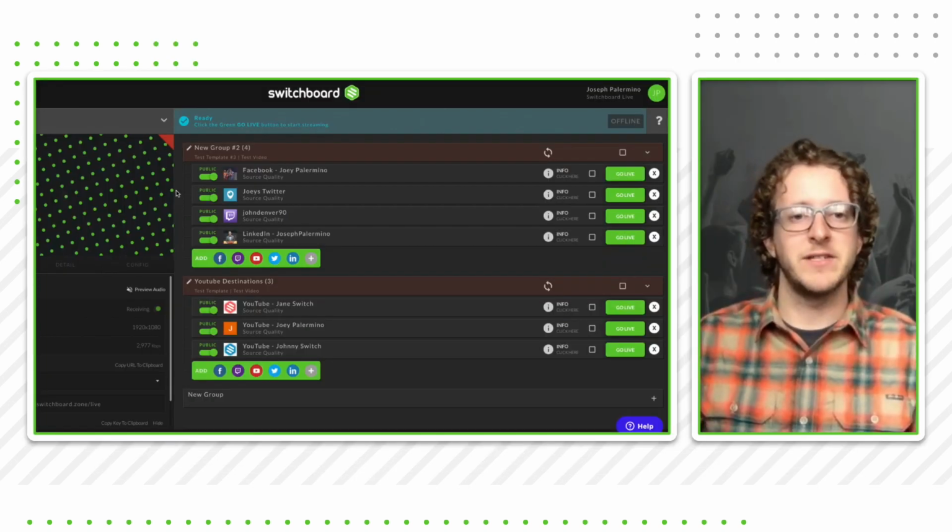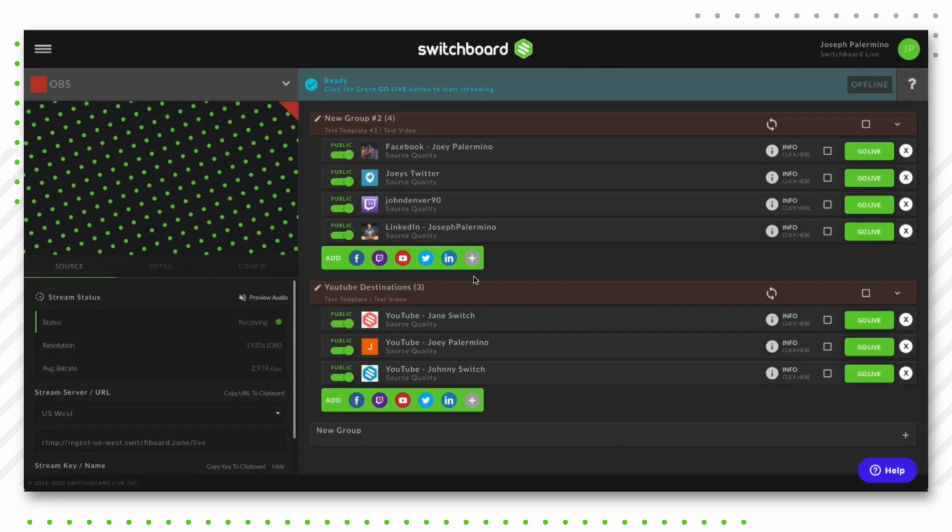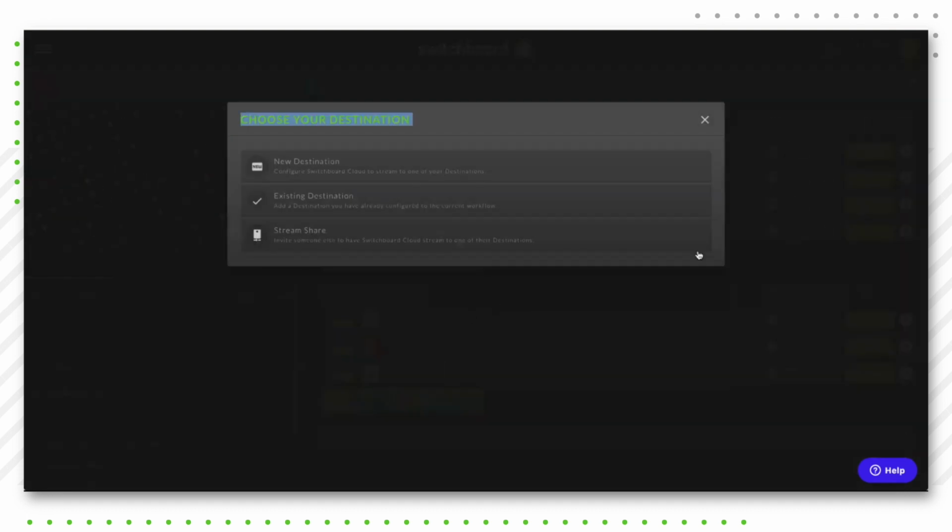So we're going to dive in how to send a Switchboard Live StreamShare invite. So we're going to click on the plus sign to add a new destination. But instead of choosing new destination or existing destination, we're going to choose the StreamShare option.